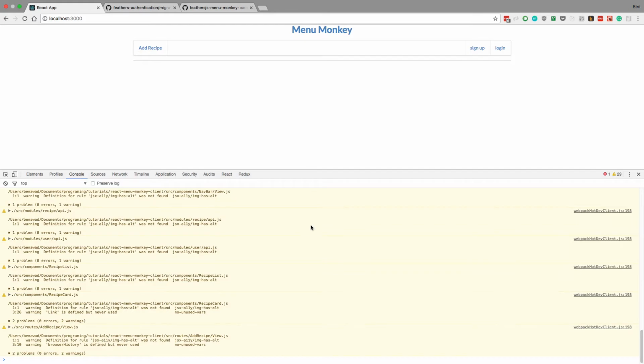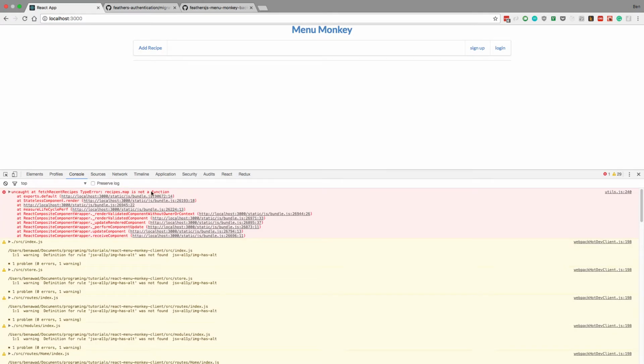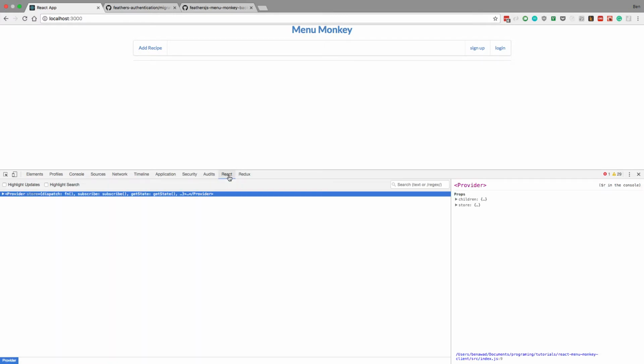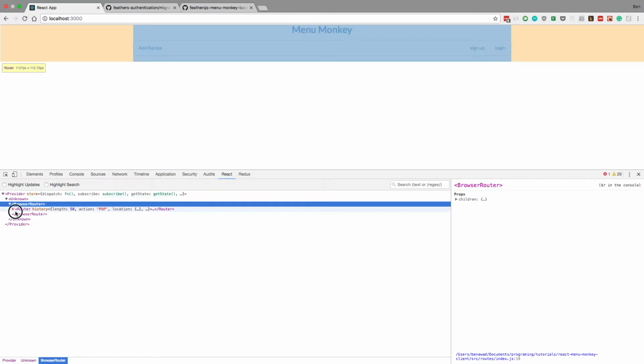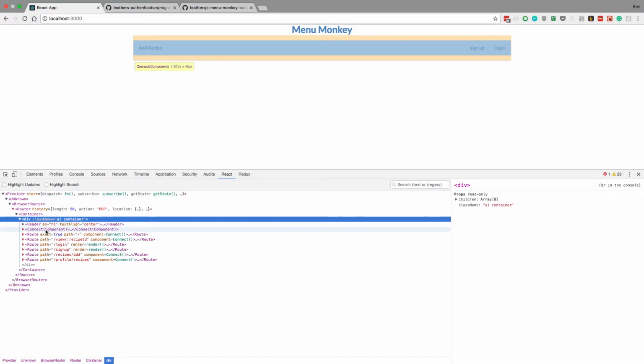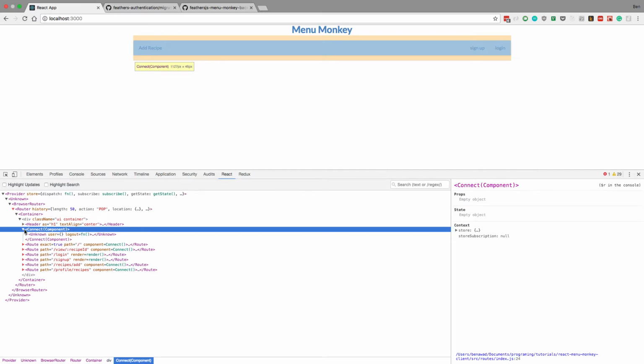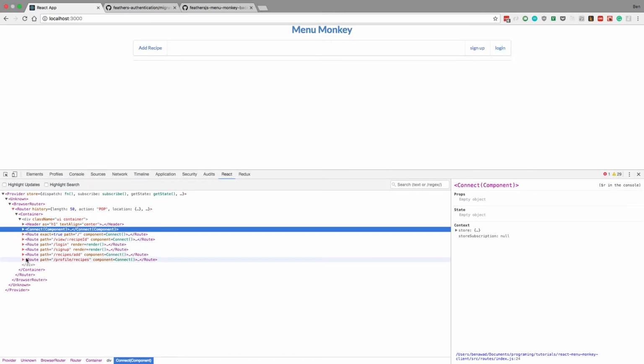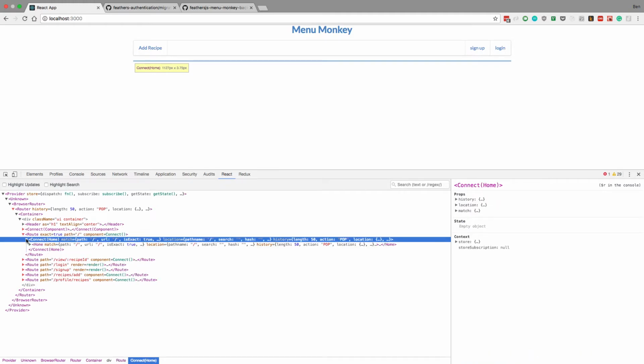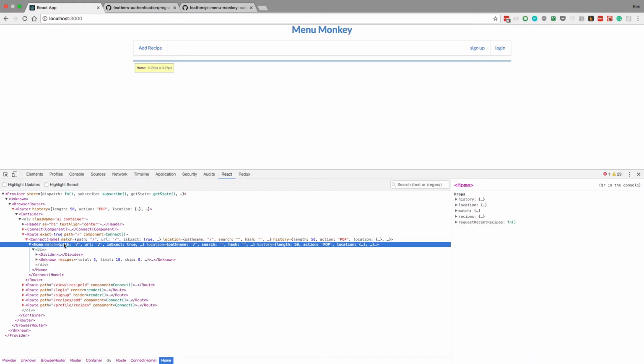So now when I refresh, recipes.map is not a function. Okay, so let's see what's going on there. Let's see what recipes is equal to. So connected here. Oh, that's actually not what we need. This is just the recipes view. Home, recipes. Okay, recipes is an object, and okay, so we just need to pass data, that's all.